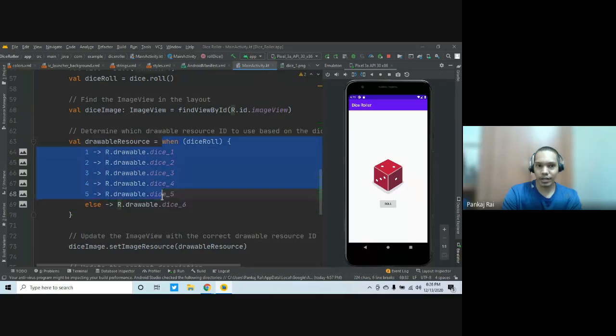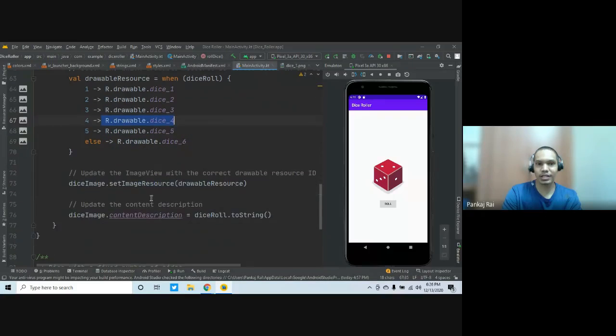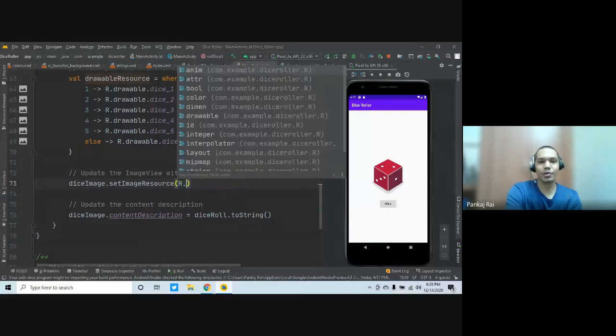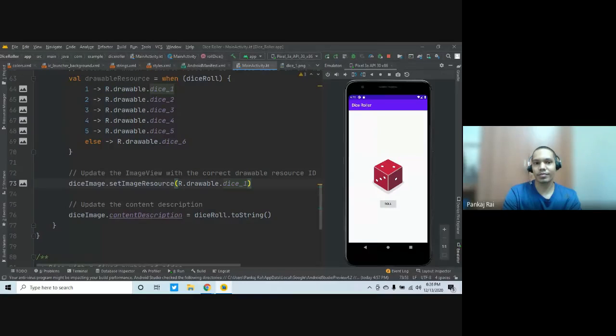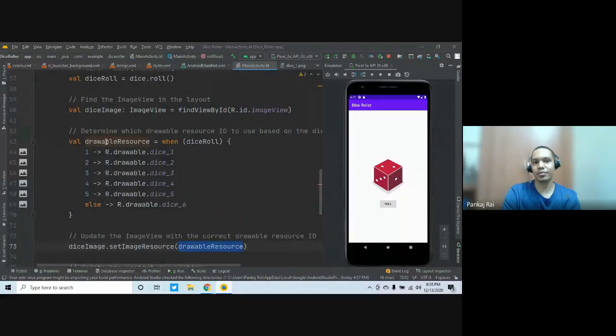Here with when, it's not storing any image. It is just trying to store the ID of it. And then using set image resource, you're just passing an ID. This is equal to writing r.drawable.dice1 earlier, and they are completely the same. Here also I'm giving an ID, and there also I'm giving an ID.